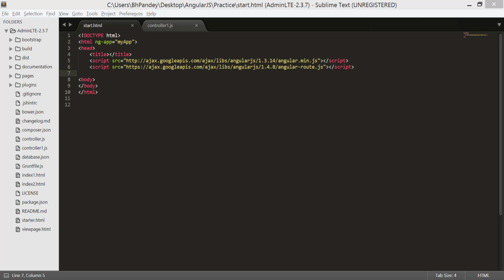In this session, we'll be learning about routing. First of all, you should know what routing is. If you want to navigate to different pages in your application, or you want your application to be a single page application, without any page reloading, then NGRoute comes into the picture. Using the NGRoute module, we can navigate to different pages in our application.